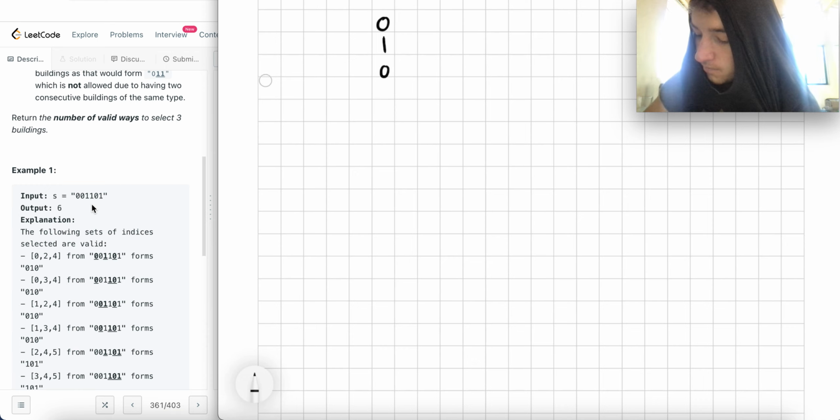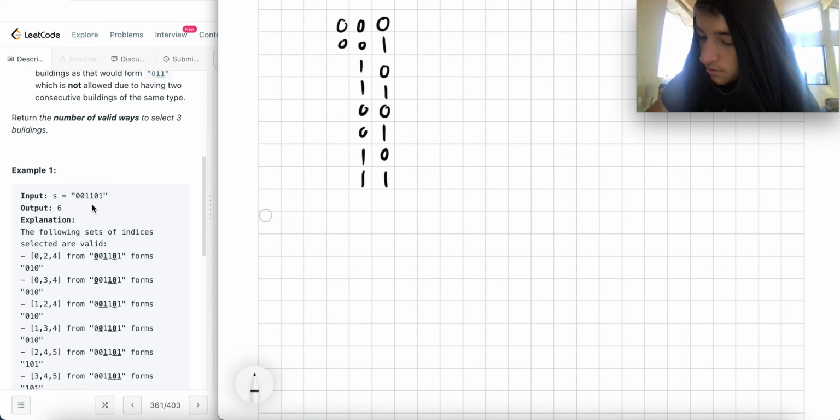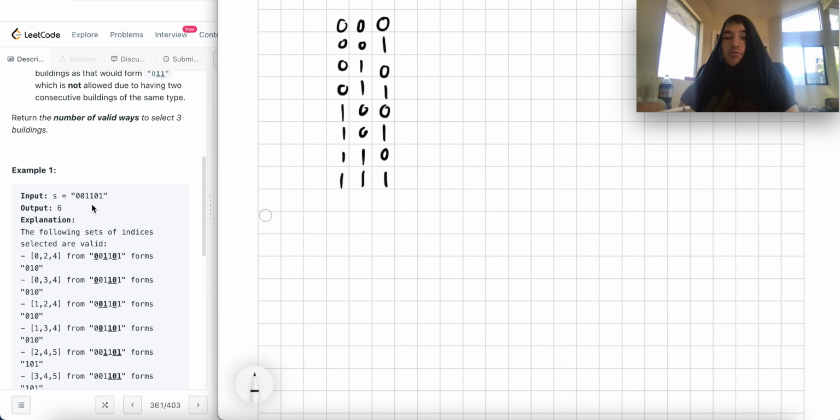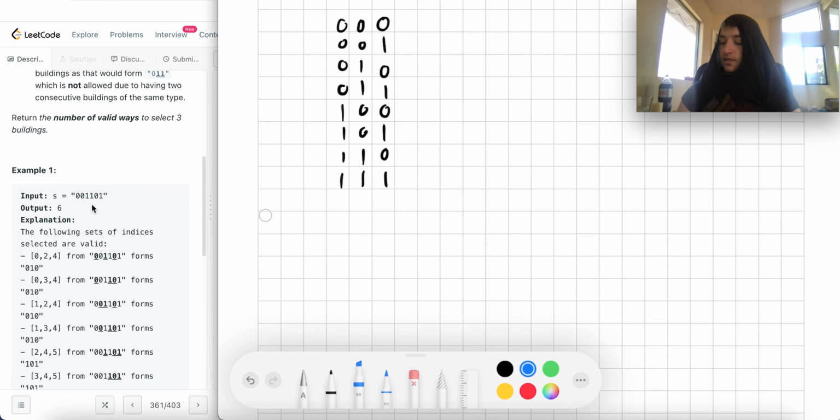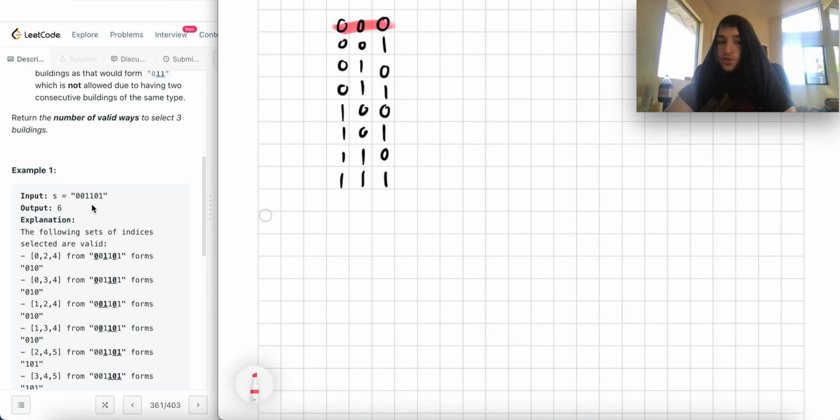1, 2, 3, 4, 5, 6, 7, 8. 0, 0, 1, 1, 0, 0, 1, 1. So these are all the possible length 3 substrings you could even find. And we know for sure this one is bad because there's 2 zeros in a row. This one's bad because there's 2 ones in a row, 2 zeros in a row, 2 ones in a row.